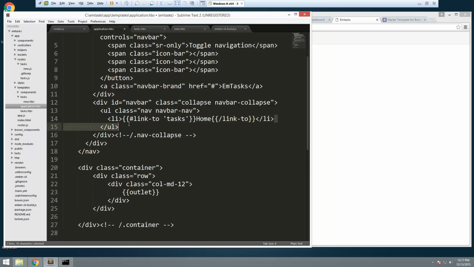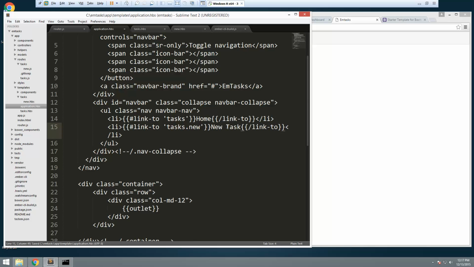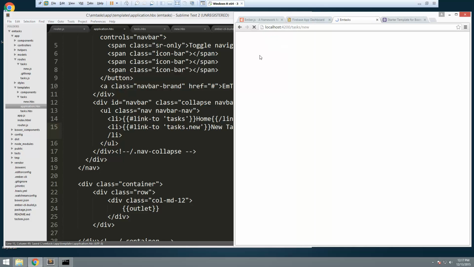All right, and then we'll copy that, paste that in, and this one's going to be tasks.new, and let's change this to new task. All right, so now we can reload, and now we should be able to toggle through these pages. Okay, so when we click that, the new task will show. Now we want that to be a form.